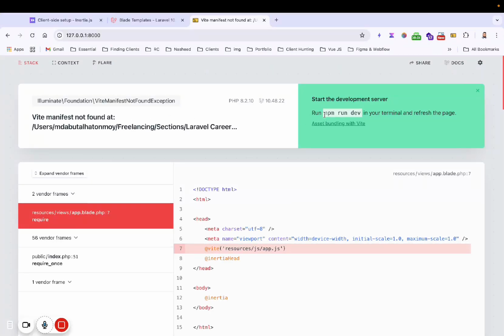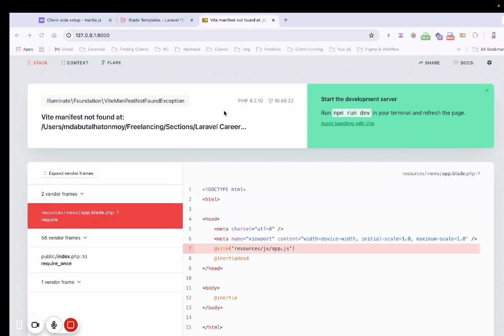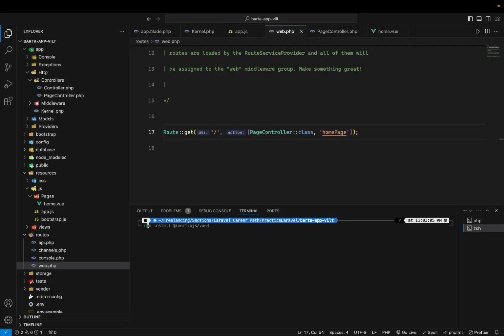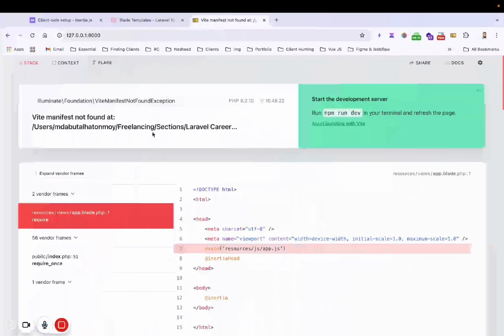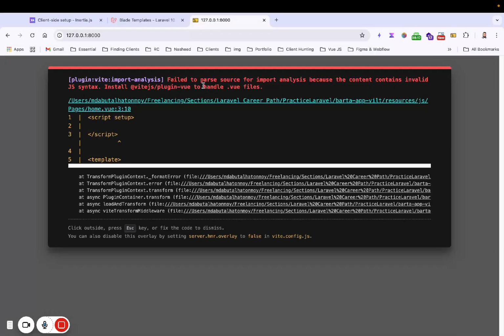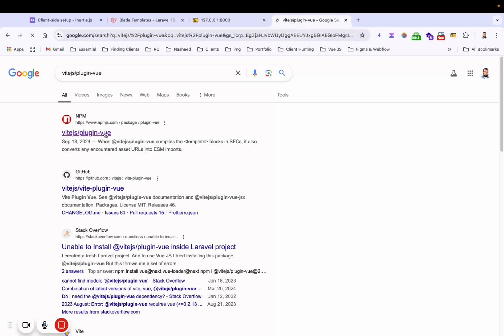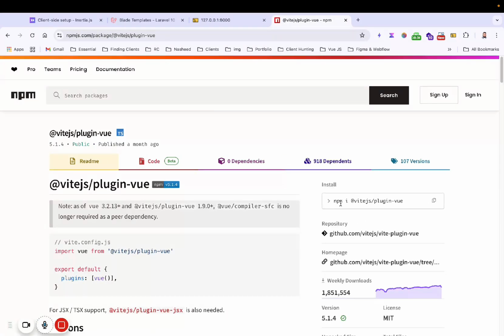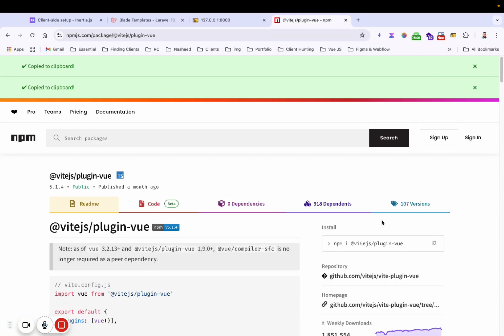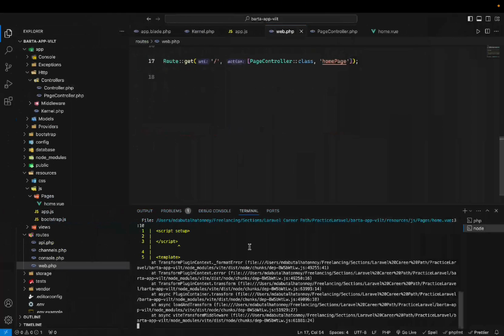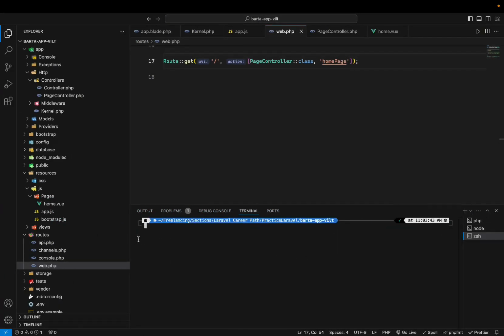It is saying that we didn't run our development server. Let's open up and npm run dev. Okay, our build server is running, and now we are getting another error, that is it's saying that we have to install the Vue.js Vite plugin. So let's install it, search on that. Okay, we can install it via this command. So copy this command and take another terminal and install it.